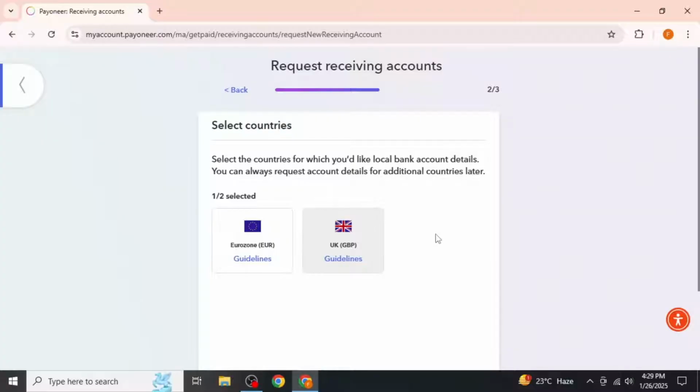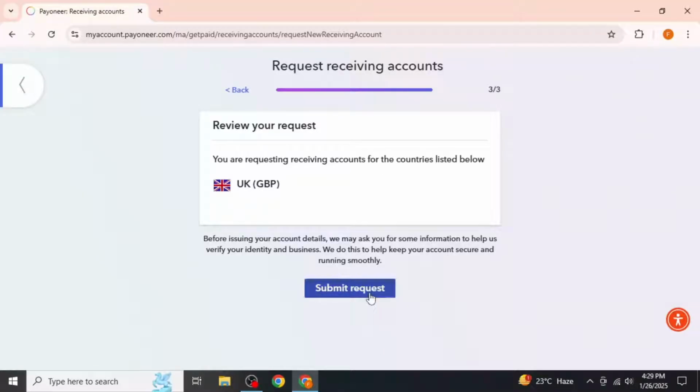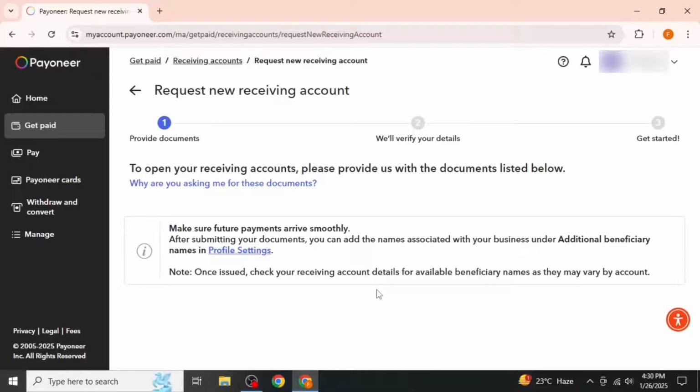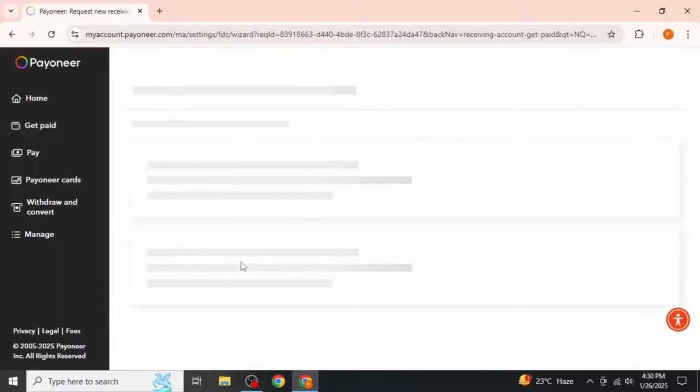Once you have selected your USD account, scroll down and click on Next, then click on Submit Request. If you haven't already completed visual identity verification for your account, you will be asked to do so first. After that, you will need to fill out the Receiving Account questionnaire, which is the most important step to getting your USD receiving account. Answer the questions carefully. To start, click on Receiving Account Questionnaire.